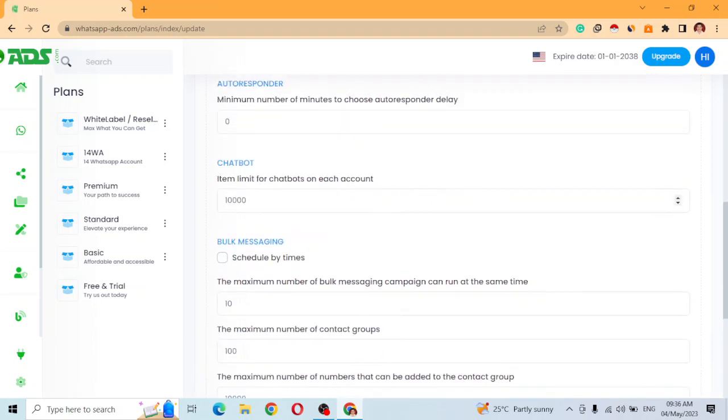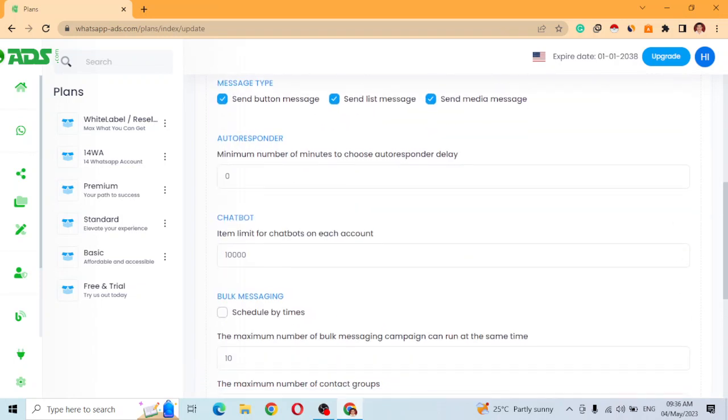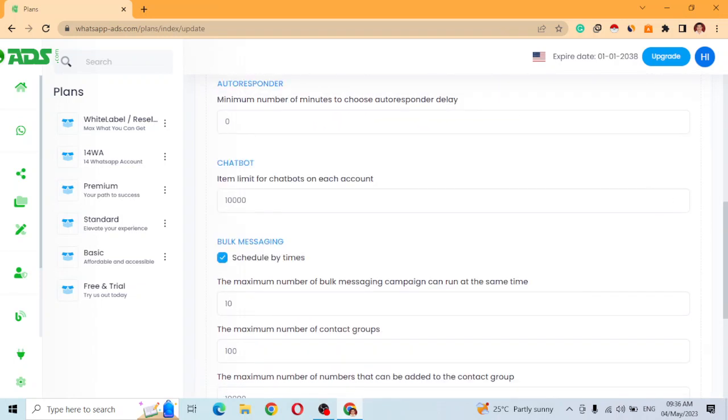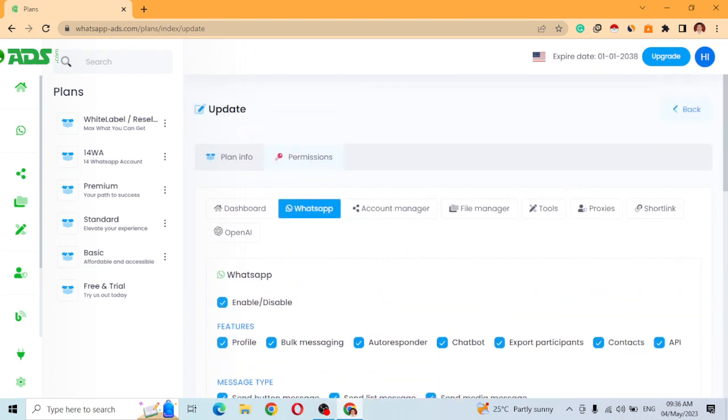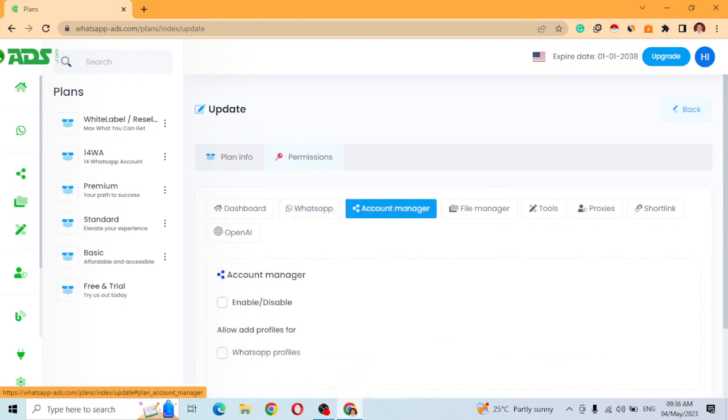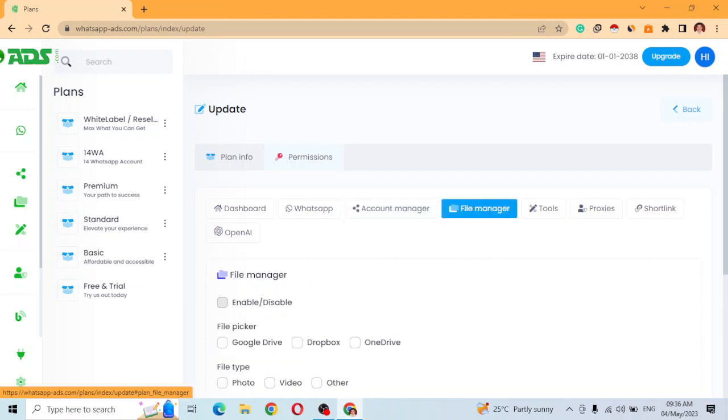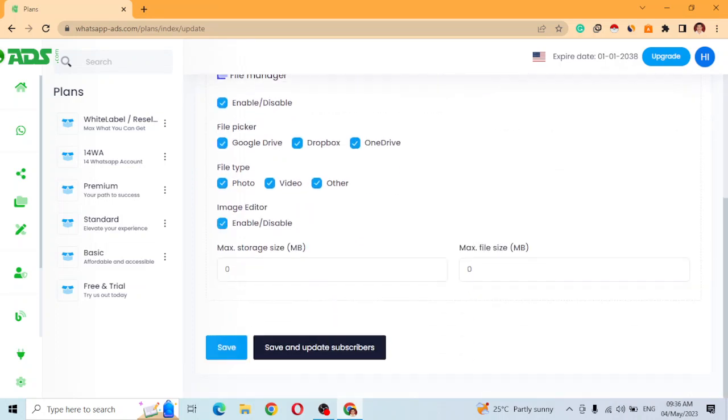These rights are all with you. You can choose accordingly as you wish. You can give it according to your wish. Okay, the WhatsApp section, the most important section, has been completed. For the rest, you have to tick all the things, because he needs an account manager where he can remove a WhatsApp account and add a new one. So we have to give access to all these sections.